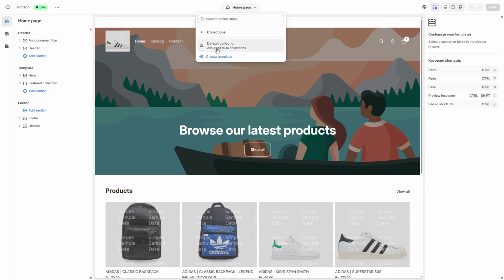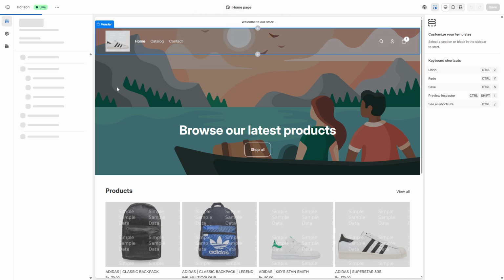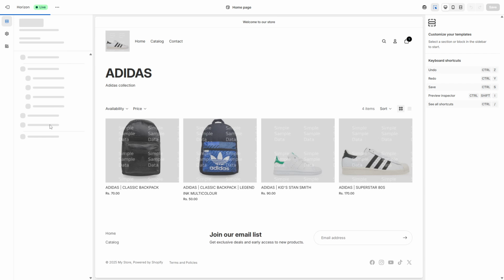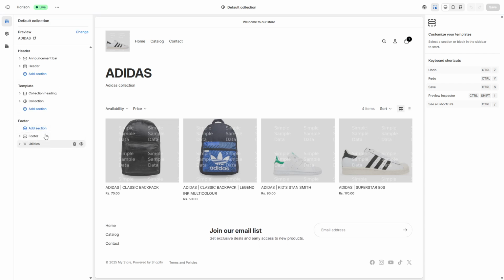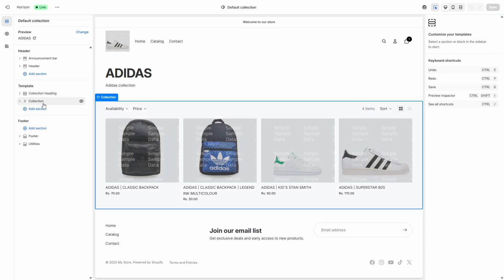Make sure the filter panel is visible on both desktop and mobile views, and adjust layout or spacing as needed to match your store's design. When everything looks right, click Save.